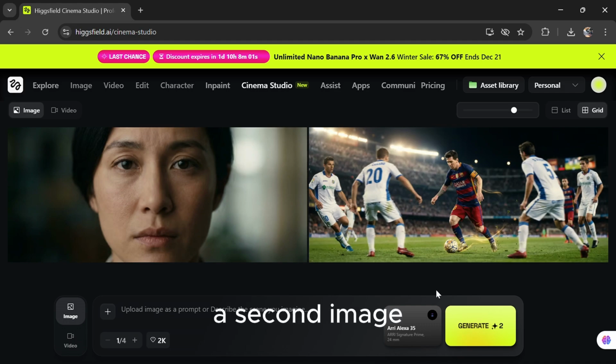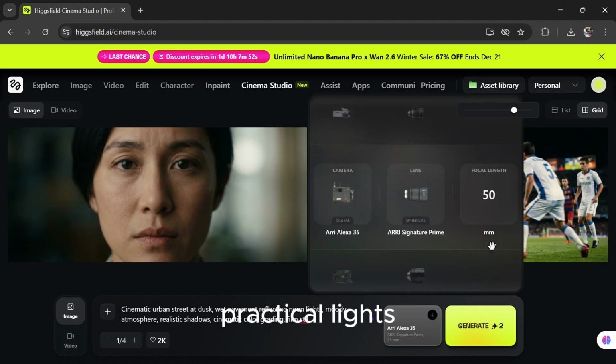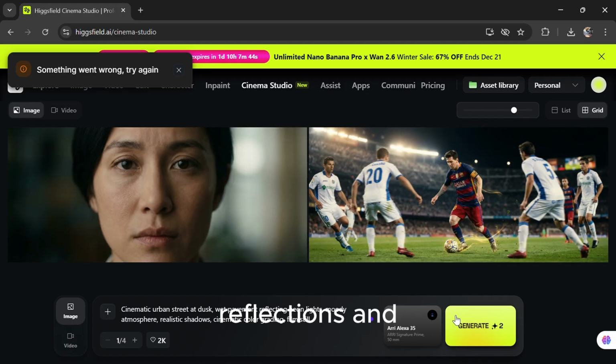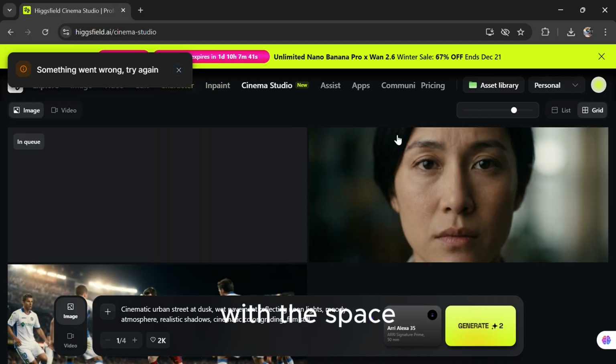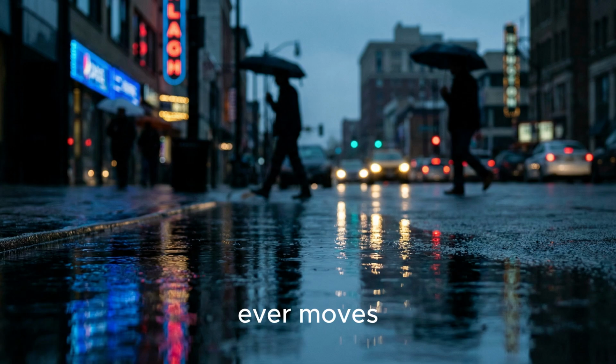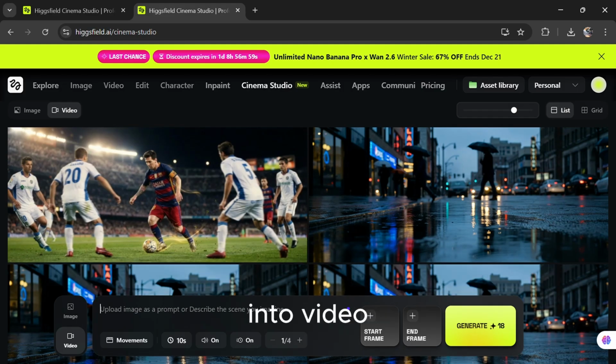Now let's generate a second image, this time an environment. I'm switching to a cinematic urban scene, focusing on atmosphere, practical lights, and overall mood. Establishing shots are all about tone, so I'm paying attention to contrast, reflections, and how the light interacts with the space. The idea here is to build a believable world before the camera ever moves. This works really well as a foundation. The lighting is balanced, the scene feels lived in, and it gives us a strong visual identity to carry into video. Now let's turn these images into video.